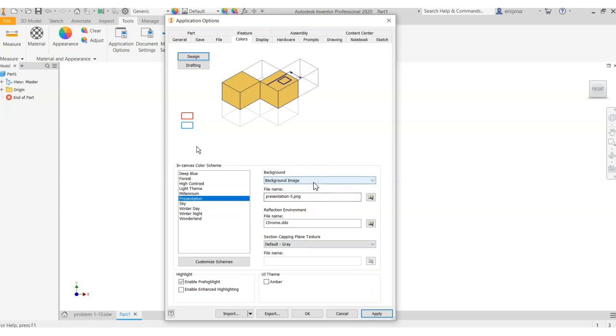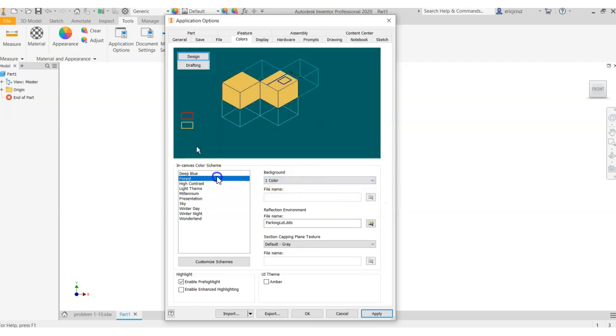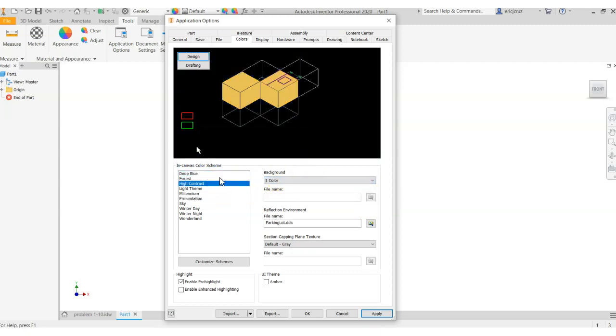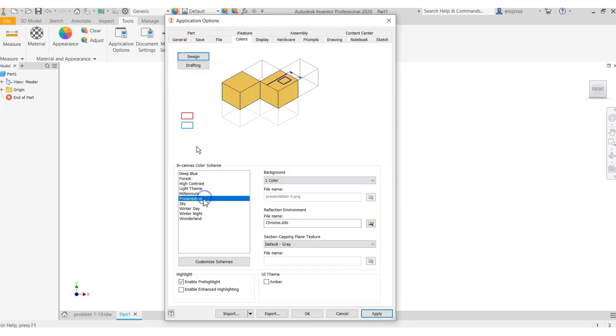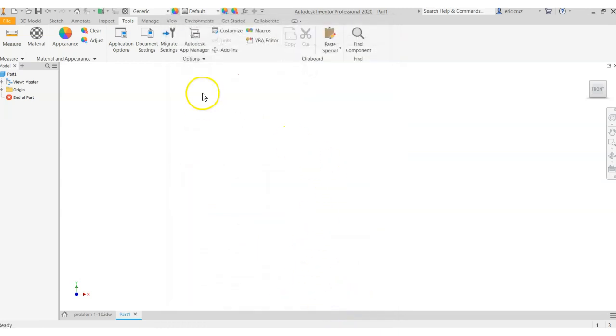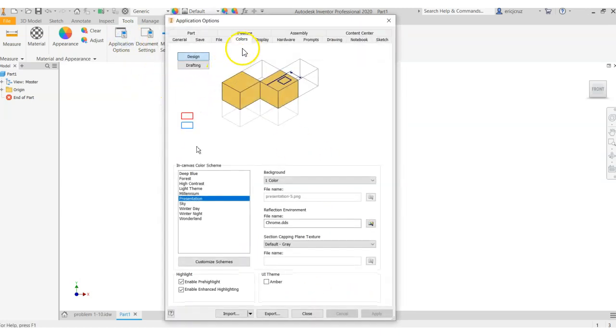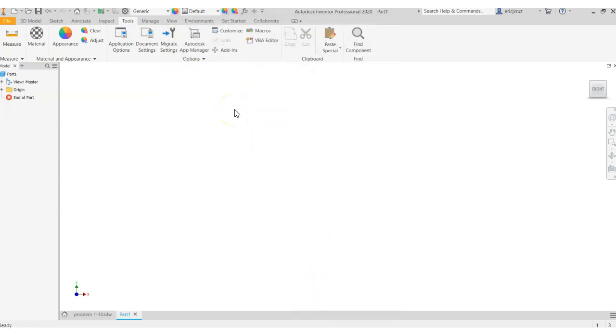Let's see, I can also change it to be a background image or a color. If I wanted it to be a background image, I can actually save an image and put it in that way. But I'm going to leave it on color 1. Depending on your preference, you might want it to be on high contrast, light theme, millennium. I'm going to keep it on presentation for now. I'm just going to cancel out so I don't mess anything up. So that's how you would update the colors if you want it to be more customized to your preferences.